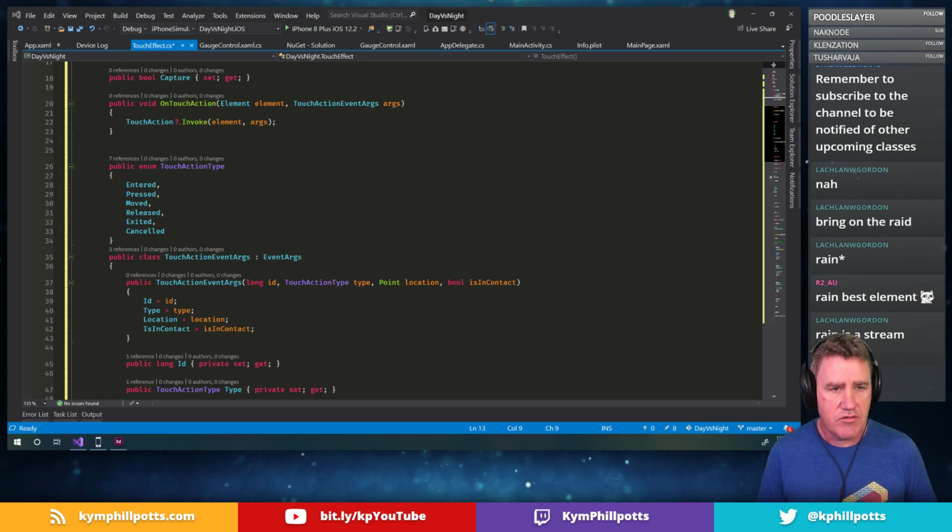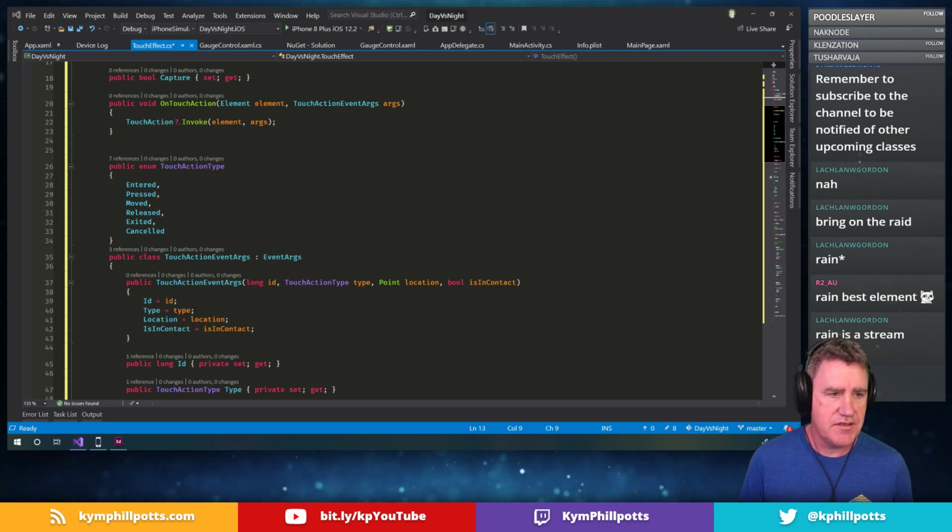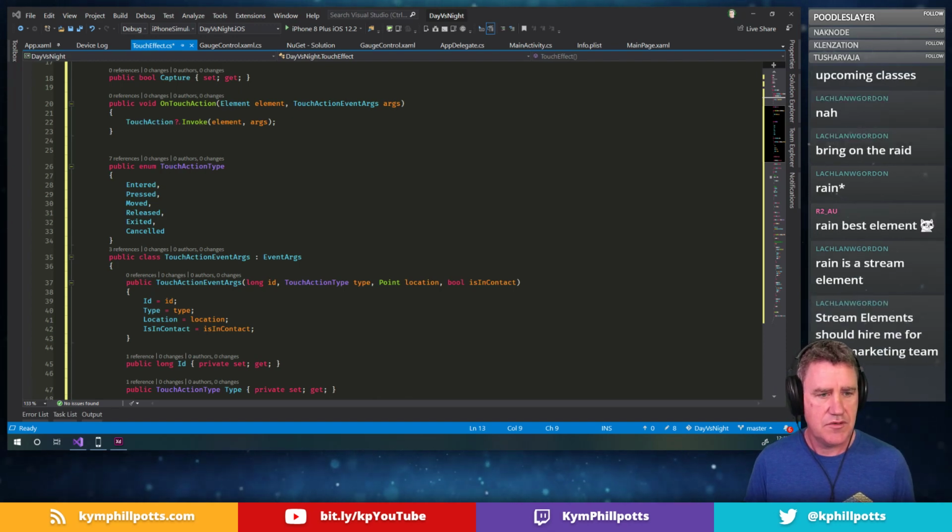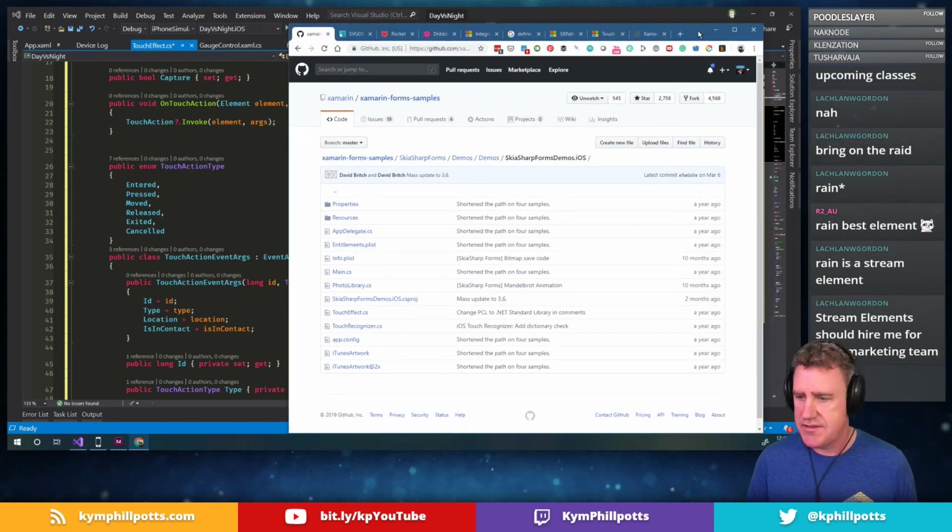Okay, let's go and grab the platform implementation of this. iOS. It's a touch effect.